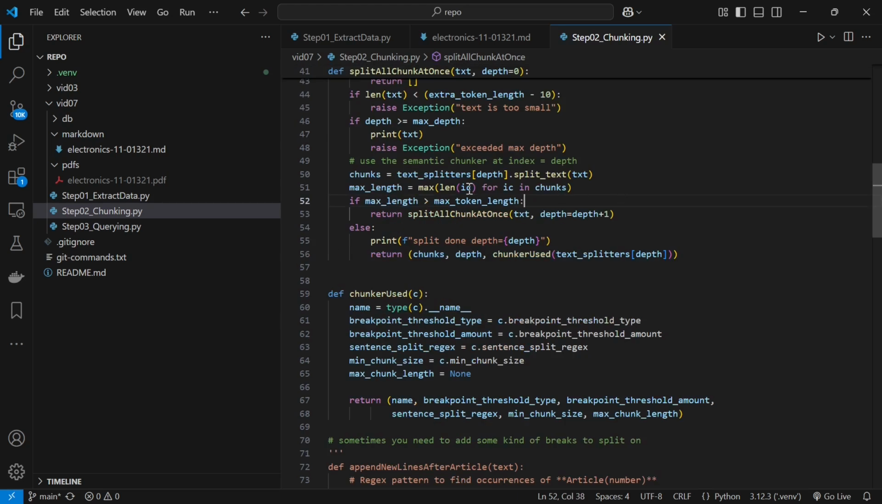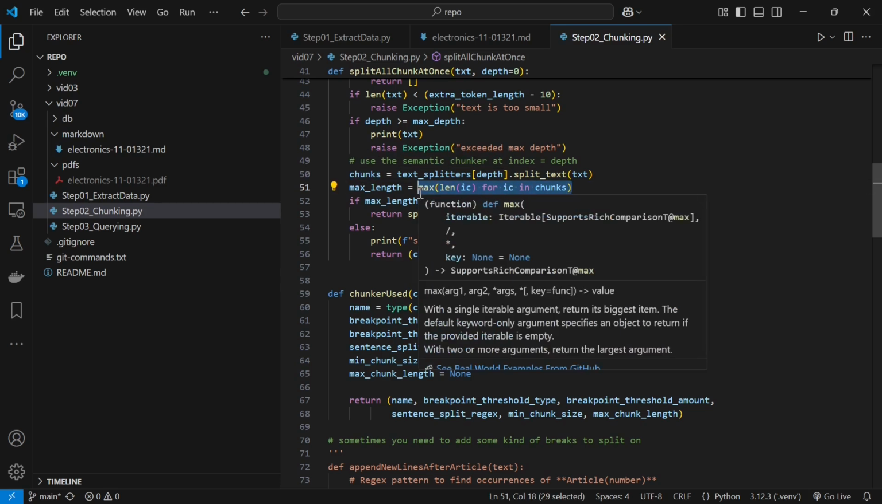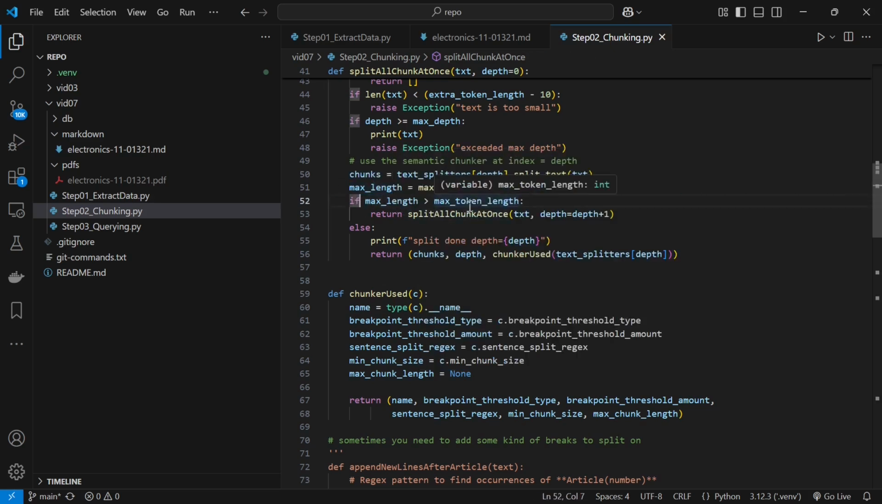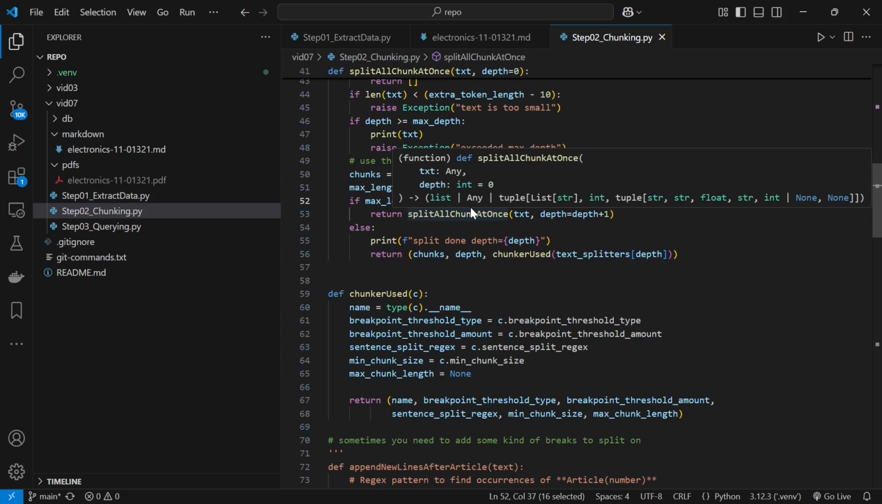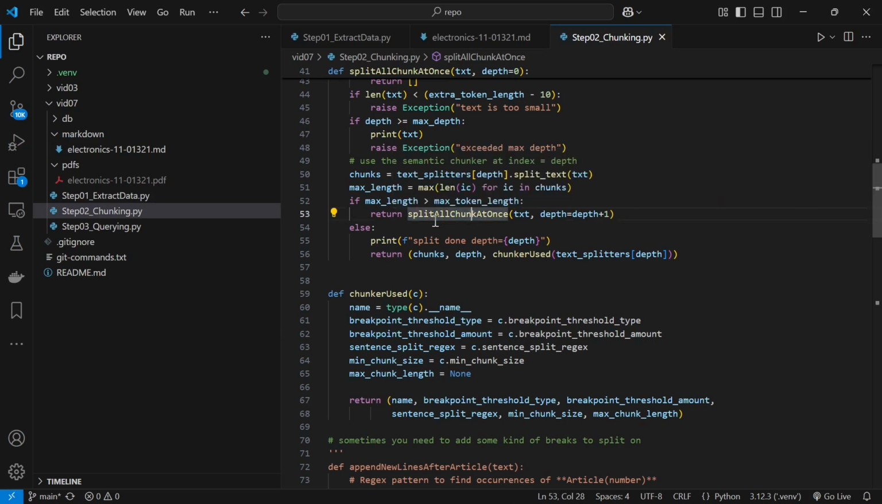Then, as you can see here, I am simply taking the corresponding chunker and we call the function split text. We pass the markdown text for that, and this will give us chunks. So this is a list of chunks. Then here I'm computing the maximum length of these chunks, so the length of the largest chunk. If this is larger than my allowed length, so basically this 512 plus 108, then I will call this function and increase the depth by 1, so I will use the next splitter. And if all the chunks have the required lengths, then I will simply return the results.